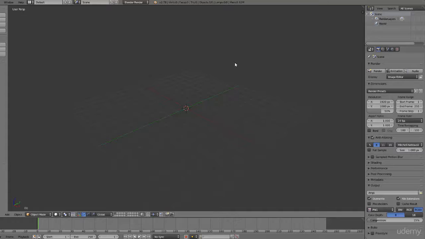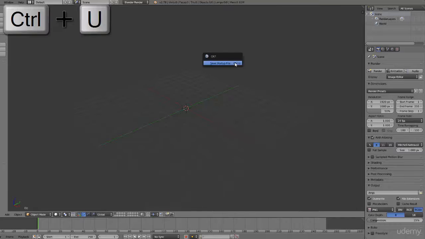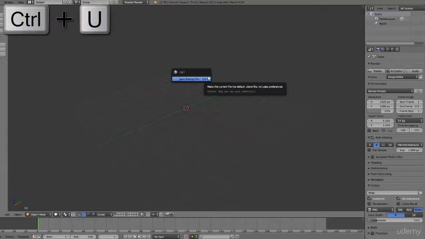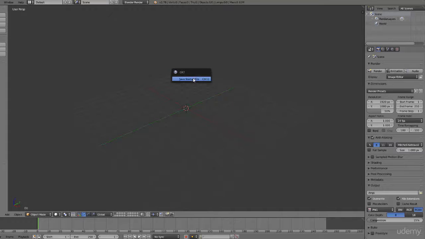And I'll show you how to save your settings right now. Hit Control U to bring up this pop-up. Again, if you move your mouse outside of this area, it'll make that pop-up go away and it won't save that setting. So what you need to do is Control U, keep your mouse in that general area, click on the link, and now everything is saved.